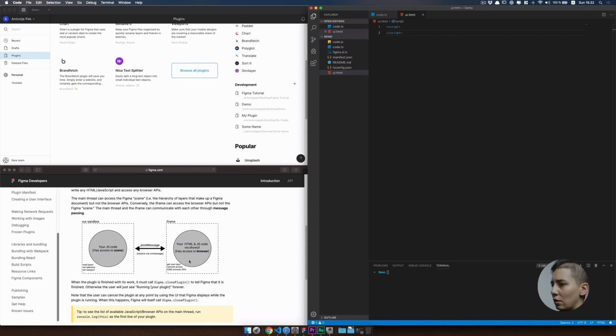However, when you want to get your user input, do something with network, like fetch some data, manipulate DOM, then you need to go to ui.html. This is your plugin window, and you can do all sorts of things over here. And in the end, you will want to send some data back and forth, code and UI. There is a neat function called postMessage, and that will help you transfer data between those two.